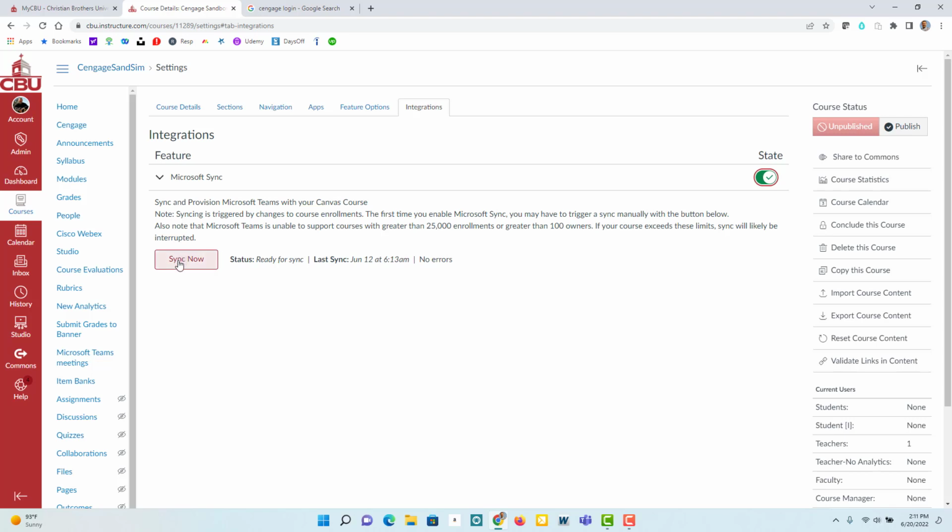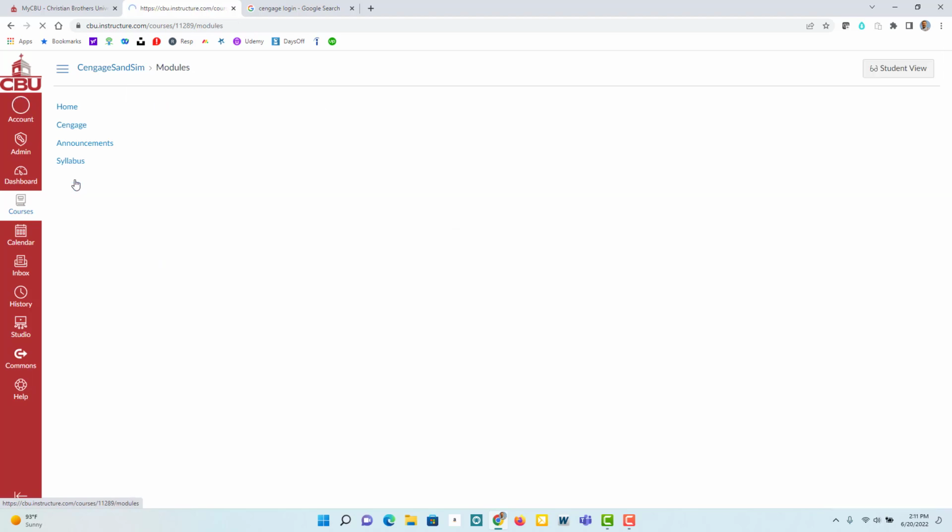If you find that it's not syncing up, or you press buttons later on and you get an error message, I'll show you that in a minute, you might want to come back to this page and actually do a manual sync. We haven't had to do that yet, but I suspect that as we use these features more and more, we might have to do that occasionally. But for right now, I don't, so I'm going to go back to modules.